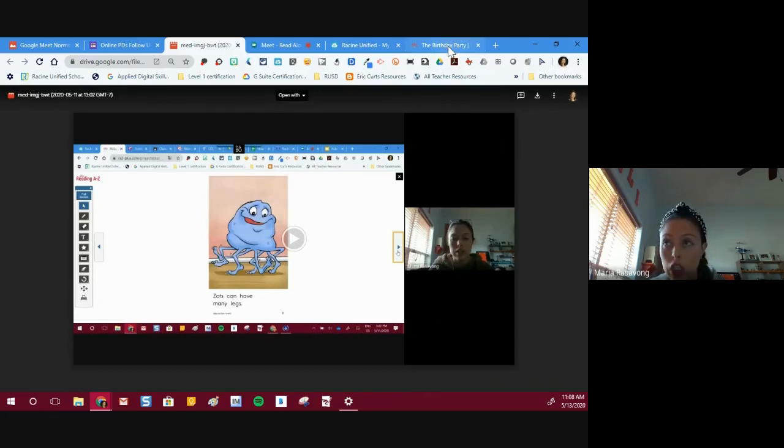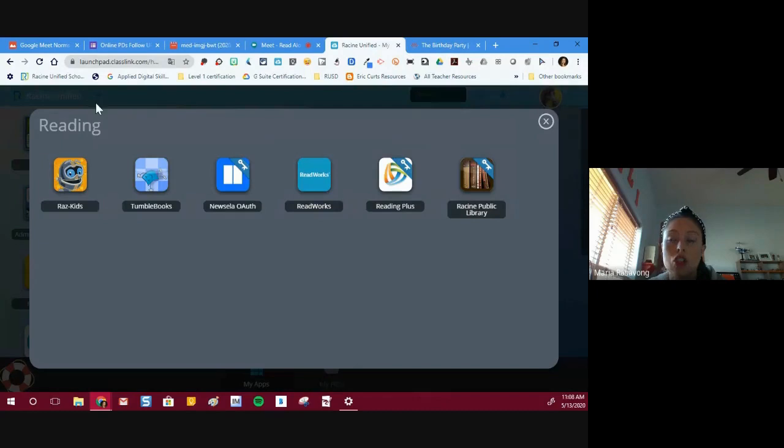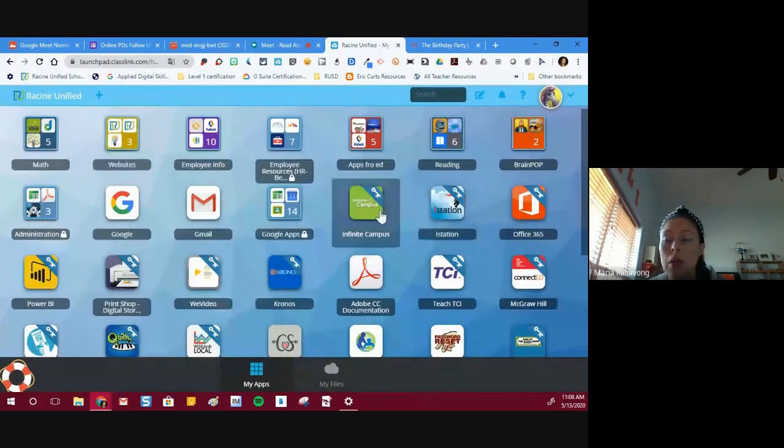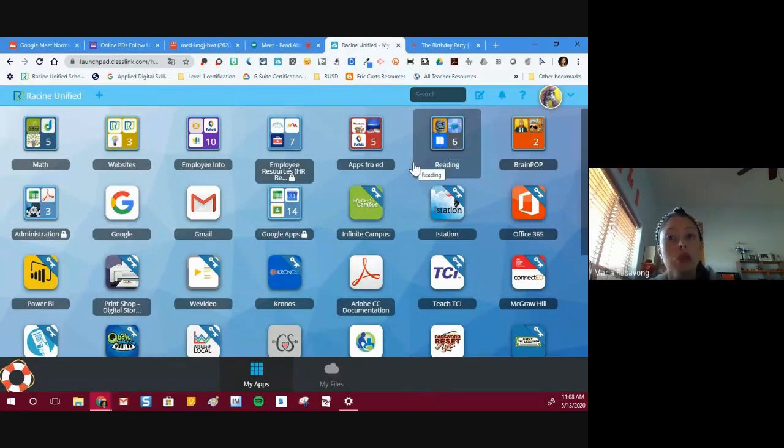So when they log in, all these applications will be open to them. But remember, these applications are here because I already downloaded them to my ClassLink. What we want is for the kids to be able to hear and listen to a read aloud.